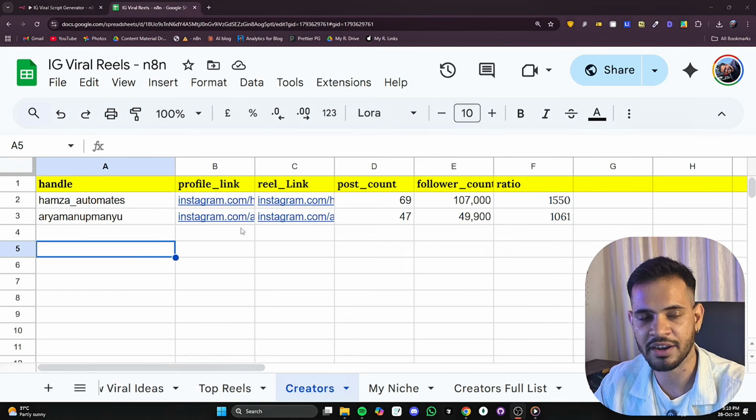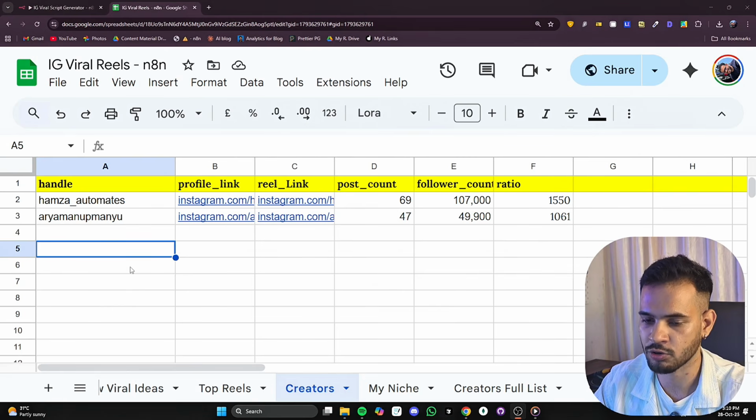Step 1 is defining your direct competition. So I have created this Google Sheet which I will share with you. You can simply copy this and alter the values. Okay. You define their Instagram handle and profile. This is extra. You can skip this part.